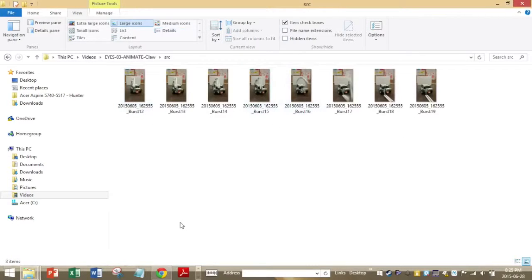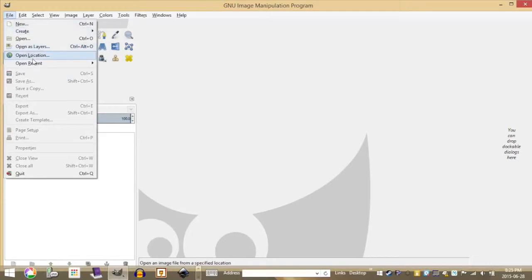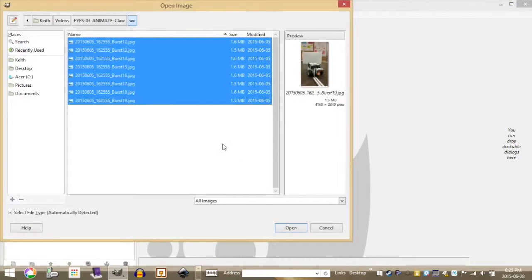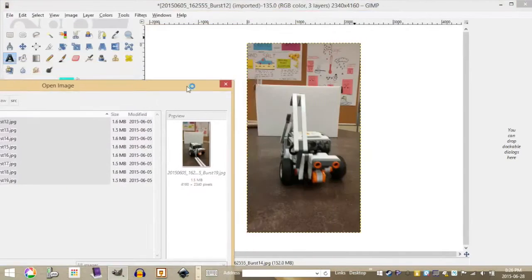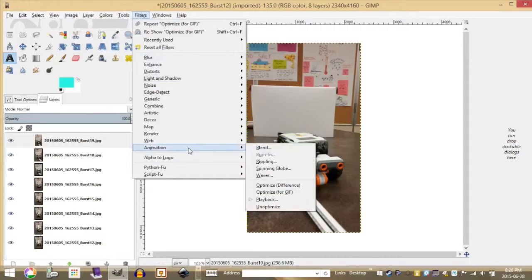Notice that there are 8 images in total. What we can do is, within GIMP, go to File, Open as Layers, select the different files, click Open. The 8 images, they're all the correct size. And what we're going to do now is go to Filters, Animation, Optimize for GIF.